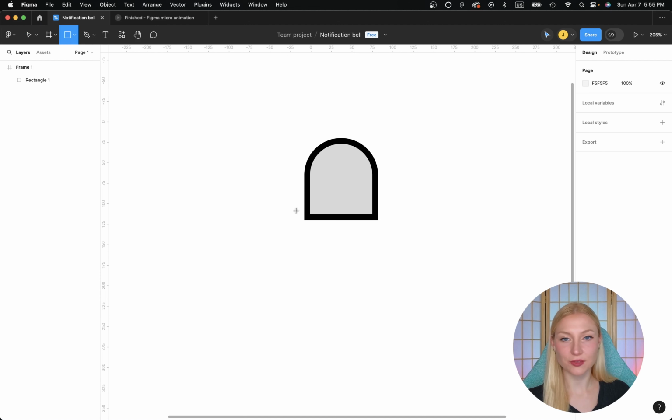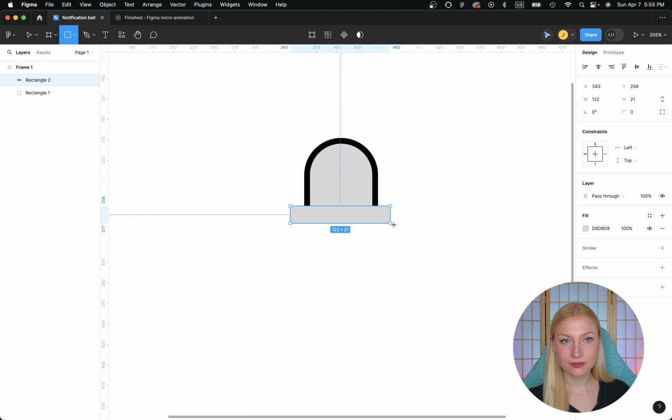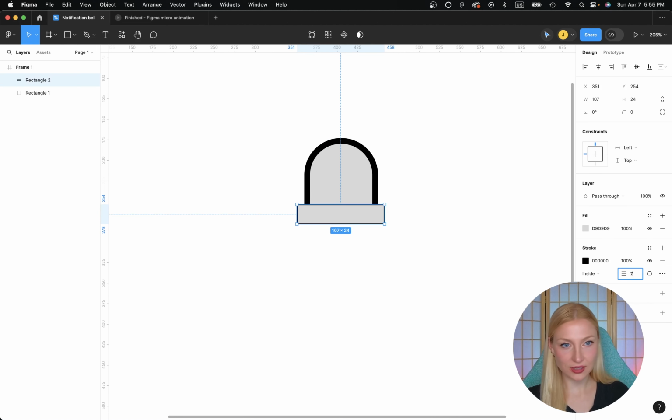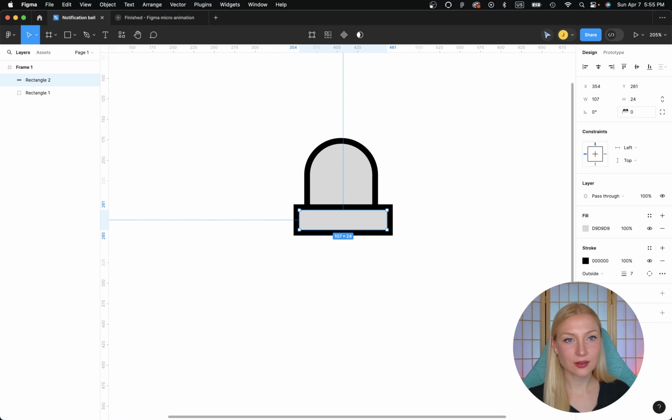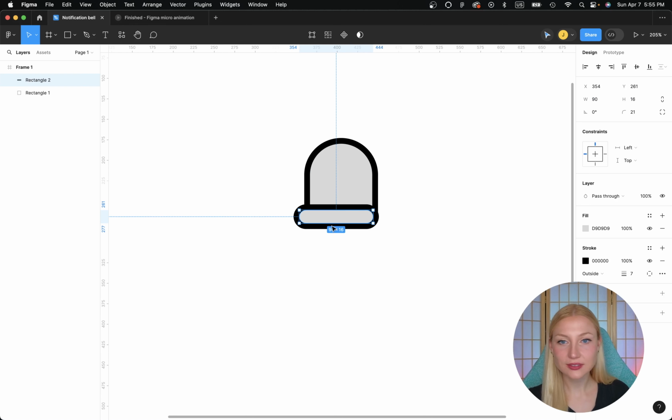Now we're going to grab another rectangle here. Add our stroke and make sure it's 7, and back on the outside. Round off these corners. Make this a little bit smaller. Let's go with 90, and let's make this height a little smaller too.